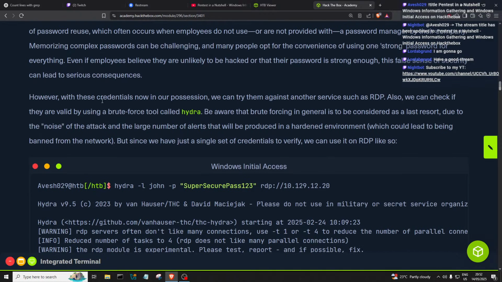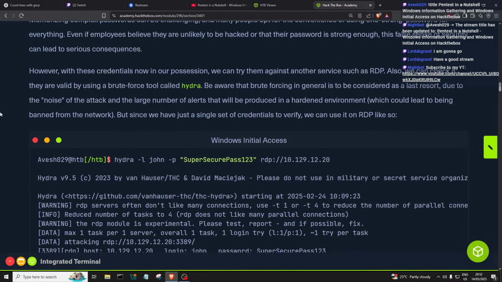However, with these credentials now in our possession, we can try them against another service such as RDP. Also, we can check if they are valid by using a brute force tool called Hydra. Be aware that brute forcing in general is to be considered a last resort due to the noise of the attack and the large number of alerts that will be produced in a hardened environment, which could lead to being banned from the network. But since we have a single set of credentials to verify, we can use it on RDP like so.